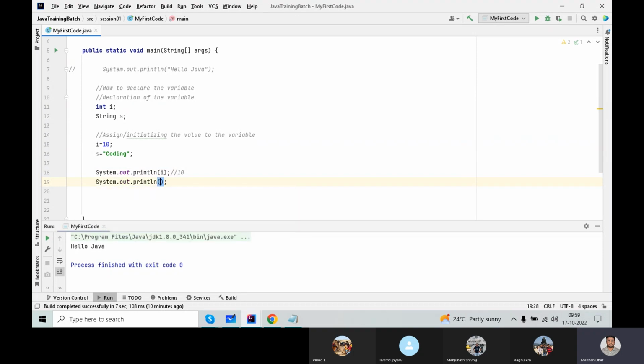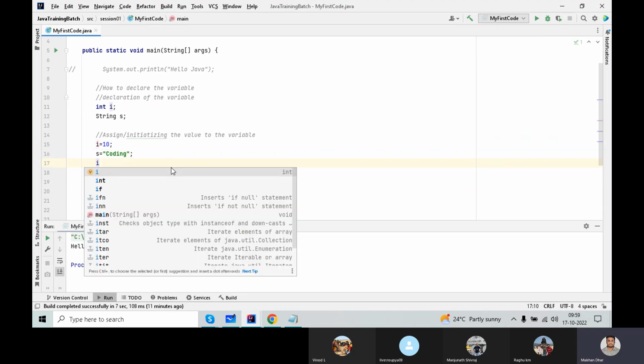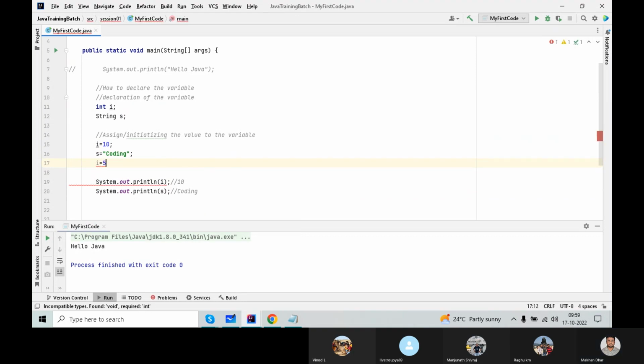Now another System.out.println. Now I need it for s, right? s is also our variable. What should be the output? Coding, whatever is written above. Coding, right?